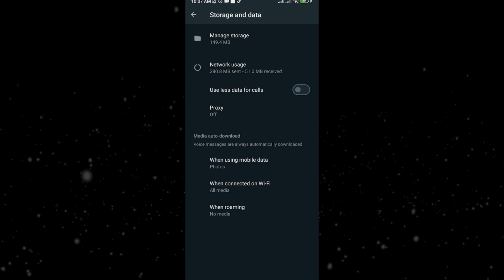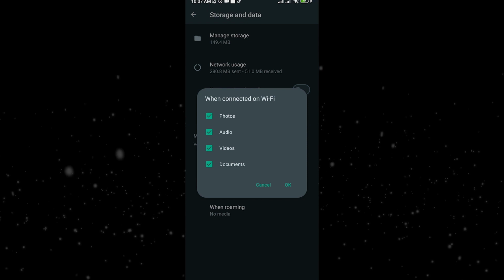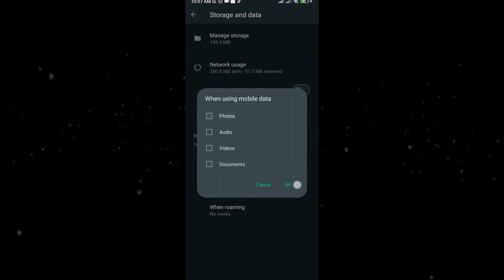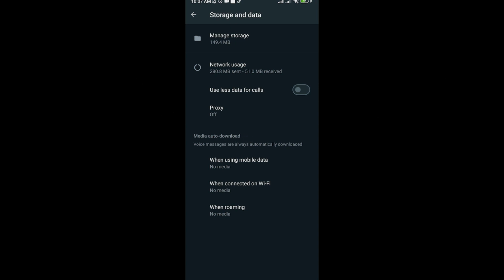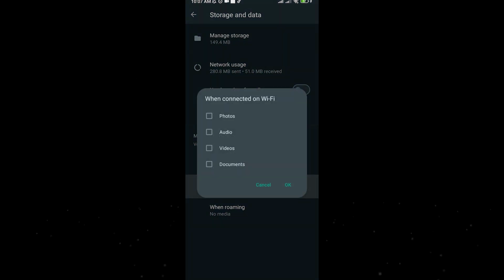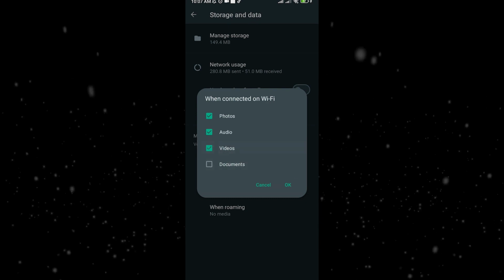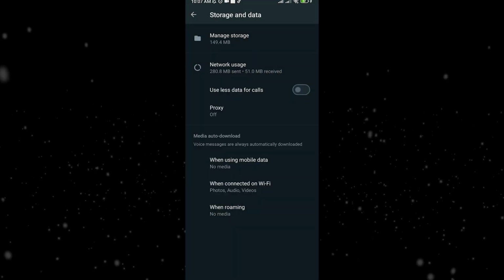And when you're connected to Wi-Fi, it actually automatically downloads all 4 of them. So that's quite annoying, right? So you can disable that by just unchecking everything. But I want to save my files, so I'm just gonna check some. I don't need the document though. So yeah, that is how you disable the autosave in WhatsApp.